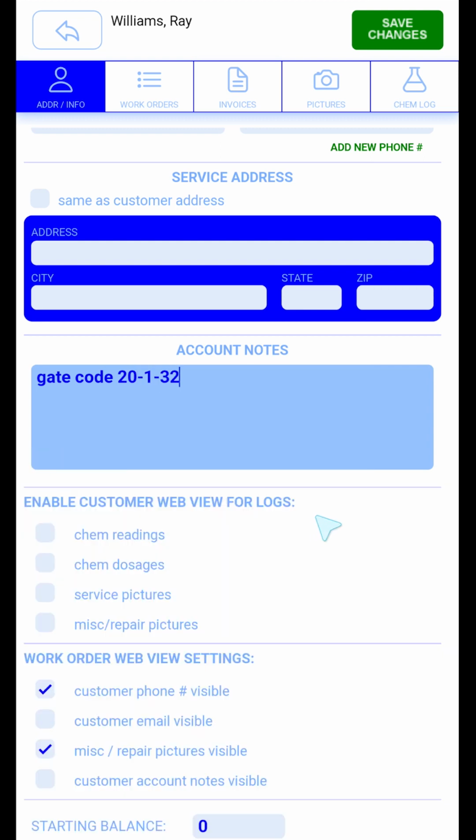In the Enable Customer Web View for Logs section, you can select whether or not you want the chem readings or chem dosages to be visible on the invoices. Also, the picture log can be made visible on the invoice. So with the default settings, none of those are visible. All they see on the invoice is the invoice detail and then the account statement that includes a list of all the customer's invoices and payments.